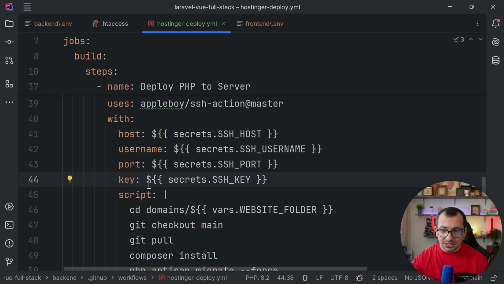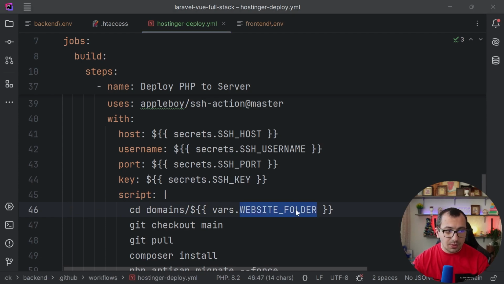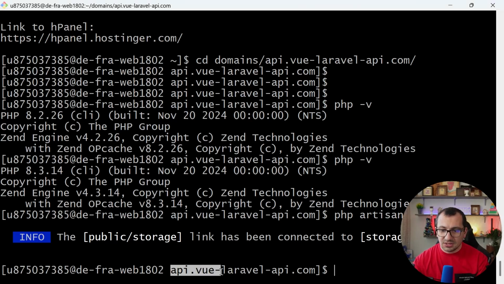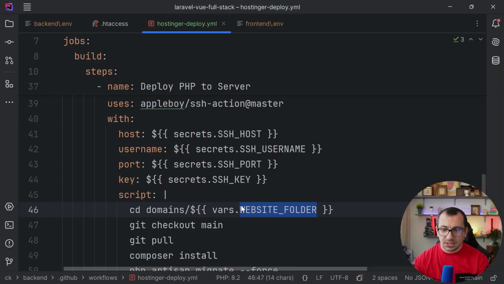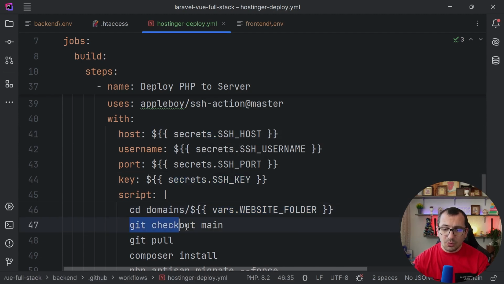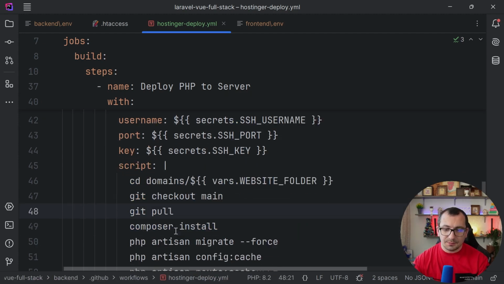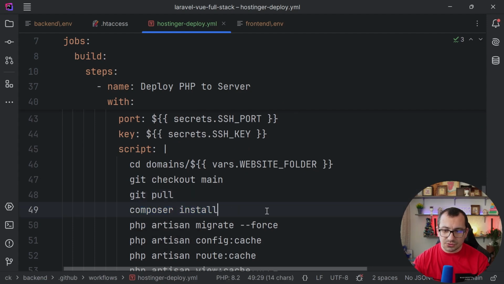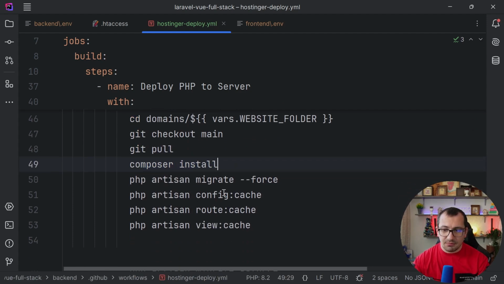And then when the connection happens, the following scripts should be executed. So we're going to navigate into the domains folder, and this is going to be the website folder. The website folder we know is api.vue-laravel-api.com. That's the website folder. We're going to create that variable and those secrets. We're going to check out the main branch, pull the main branch, execute composer install, execute php artisan migrate, config clear, route clear, view clear, and just like this, the application will be deployed.